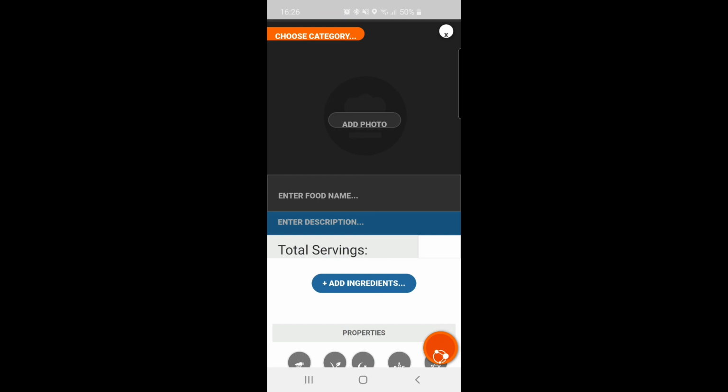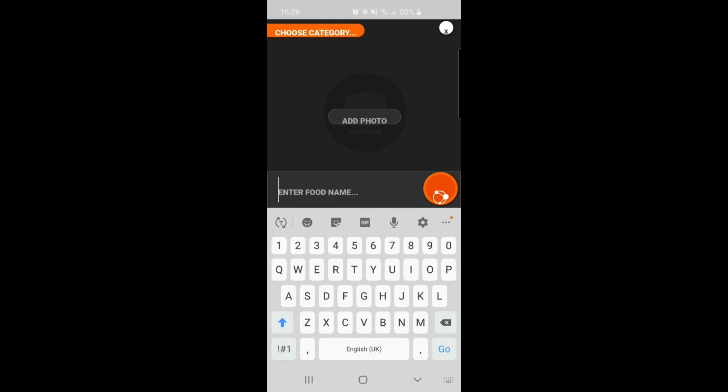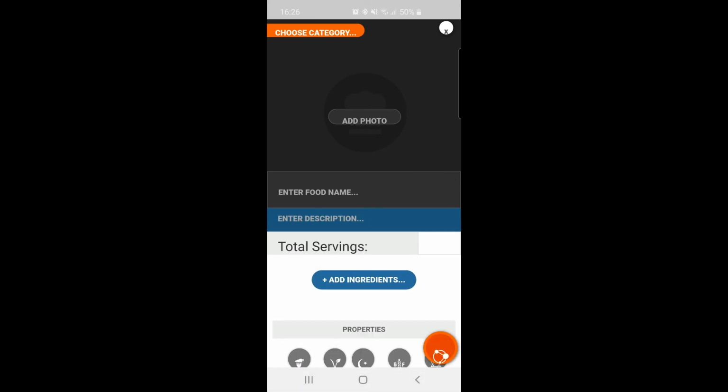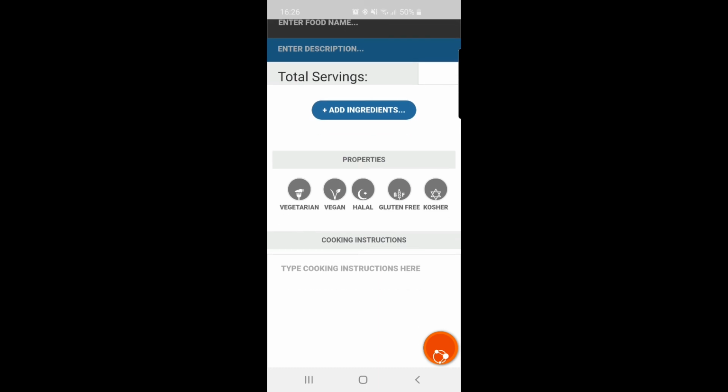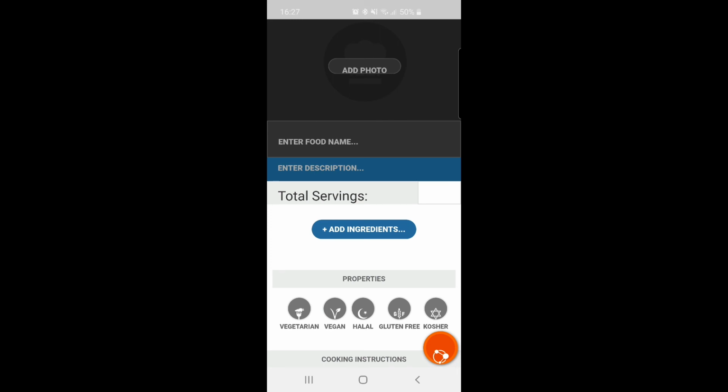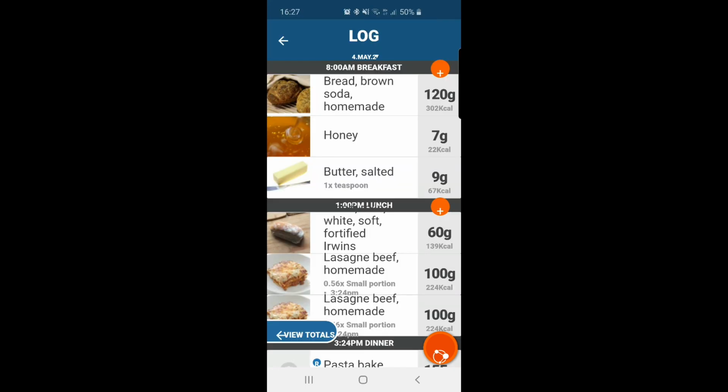And here we're in the create a new recipe screen. So you can type in your food name here. You can enter a description of the food. You can add your ingredients. It might be vegetarian, it might be gluten-free. You can even type in your cooking instructions here. And if you like, you can take a photo of it so we know exactly what your portion size looks like. So that's your food log. You can go in and out of that as you like.